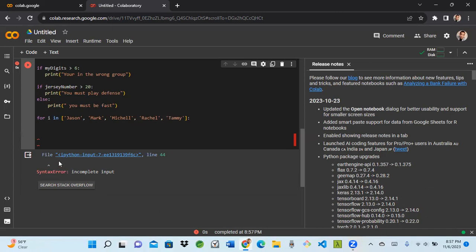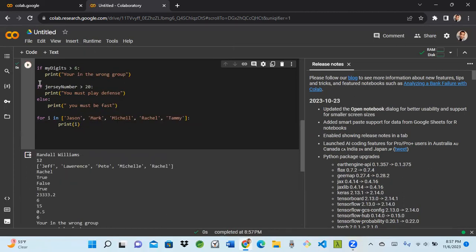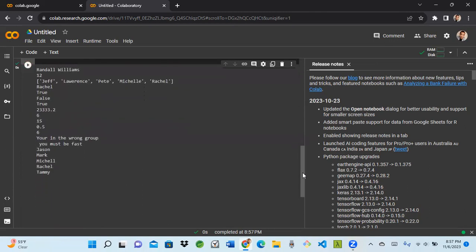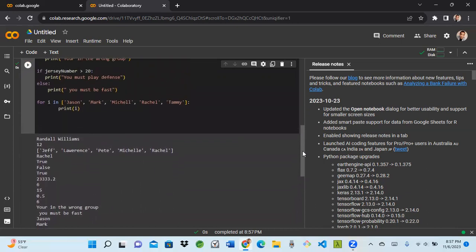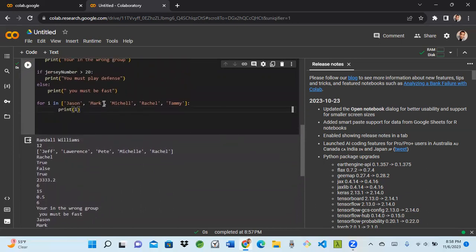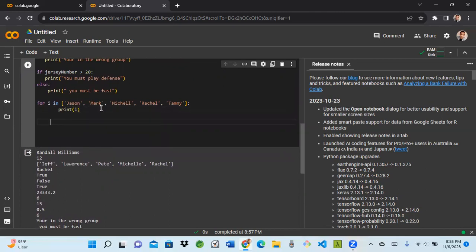Incomplete input. Line 44. Oh, I forgot to type my print. Y'all didn't see that. Just act like I didn't make that mistake. All right. And as you can see, it prints out whatever's in the list. All right, so that's a for statement.